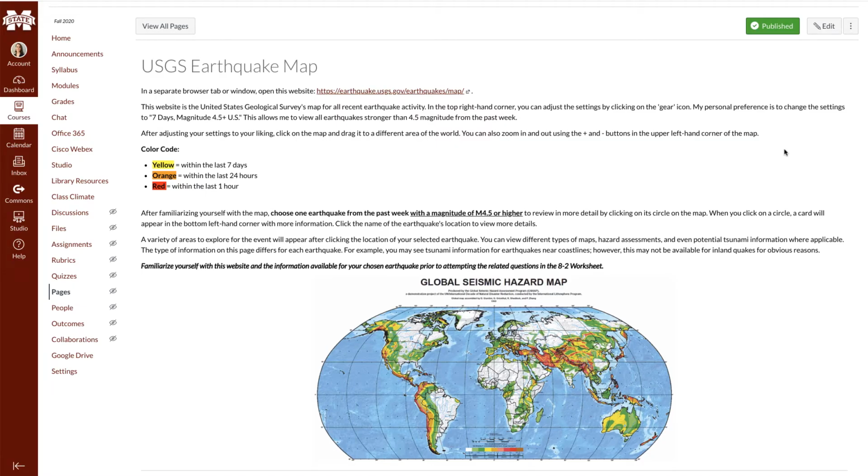This week we'll be using the USGS earthquake map to complete a portion of our lab activities, and I want to give you a walkthrough.